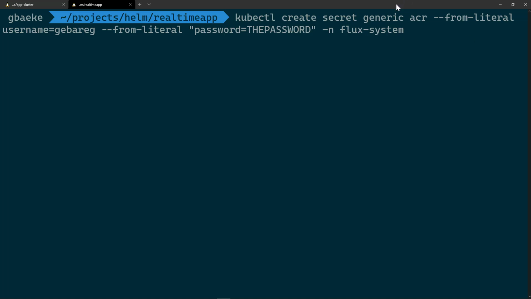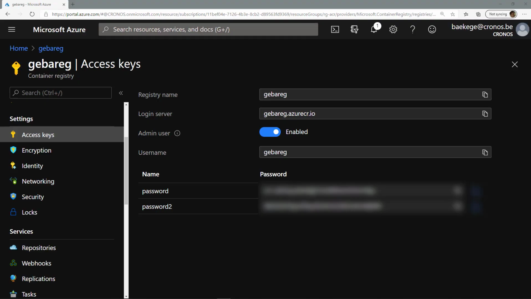I create a secret here which is called ACR, and then using the from-literal option, I'm setting username equals to the name of my registry, the short name, just gebareg. And then the password is the one that your Azure Container Registry is listing. Now, where do we get that password?